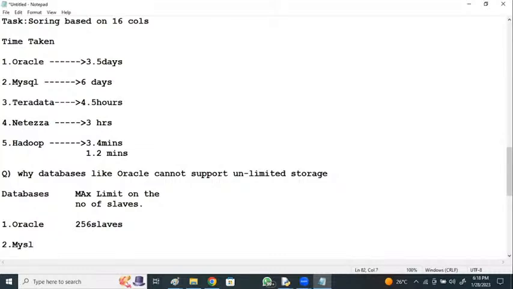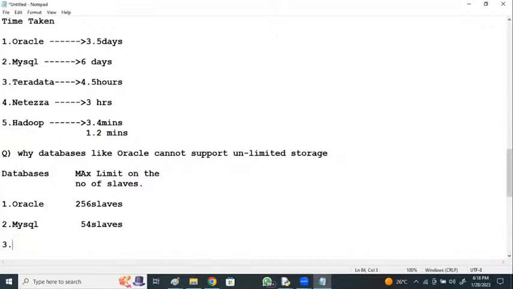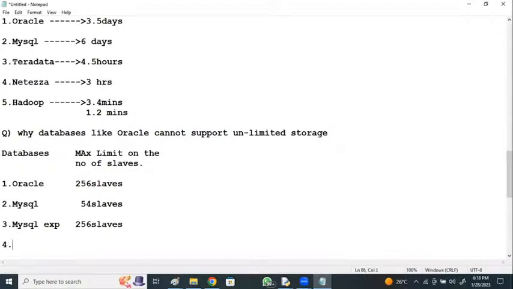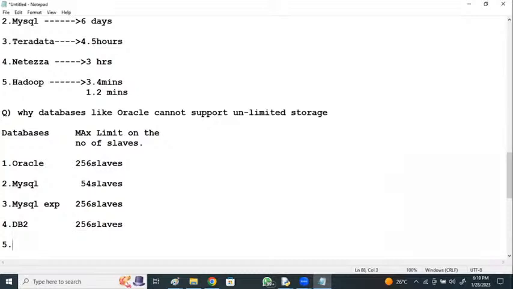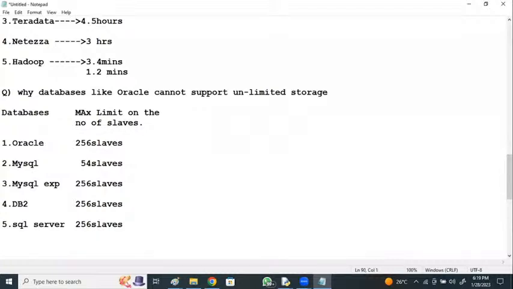MySQL can support only 54 slaves. MySQL Express can support nearly 256 slaves. DB2 supports nearly 256 slaves. SQL Server also supports 256 slaves. So they can support only up to 256. Beyond that, they cannot support.